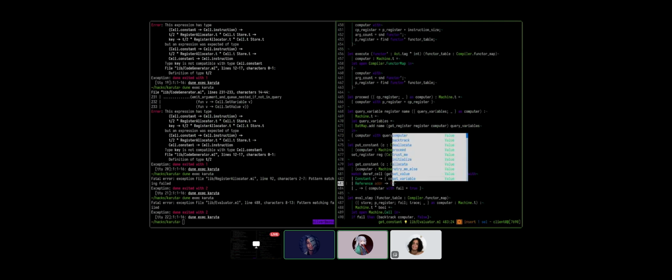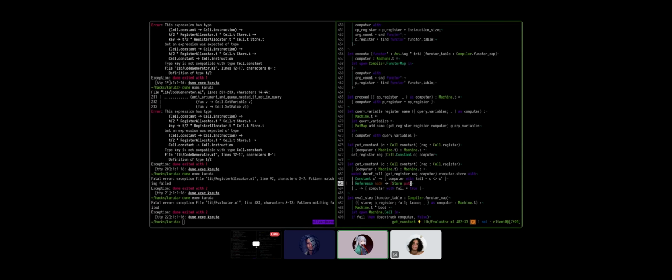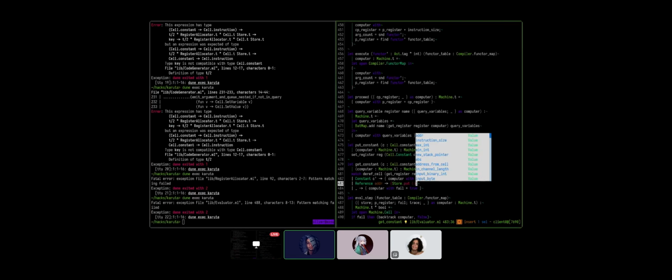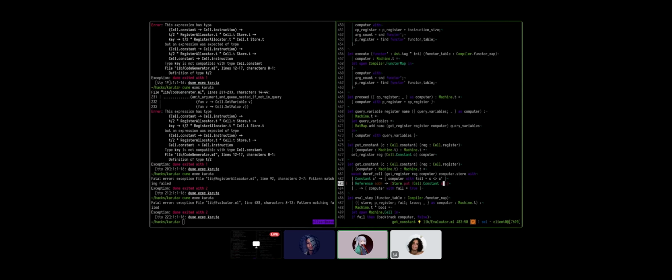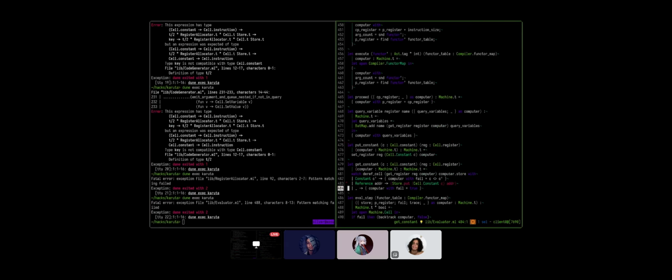So it's going to be store.put, and then I don't remember the type signature of this thing. Okay, so it first takes the value and then takes an address. The value is Addr(computer.cell.constant c). The address is the address of the reference. And then probably comes a store now, computer.store.